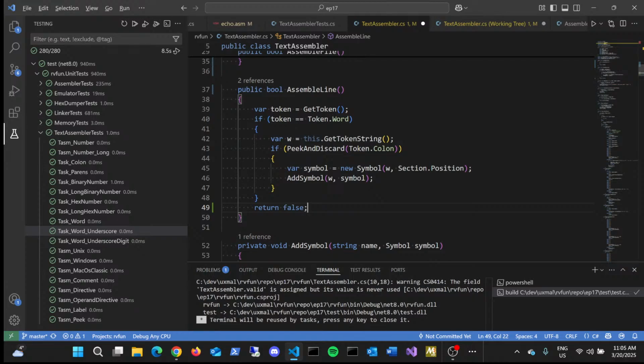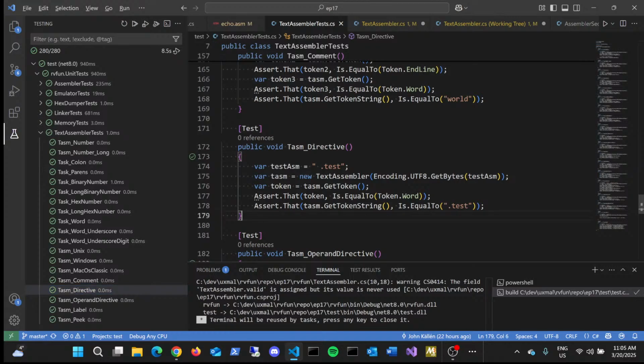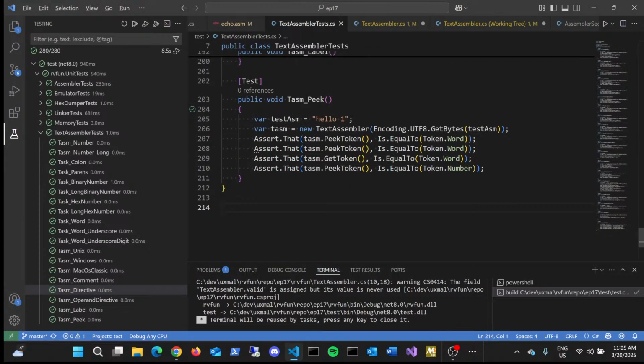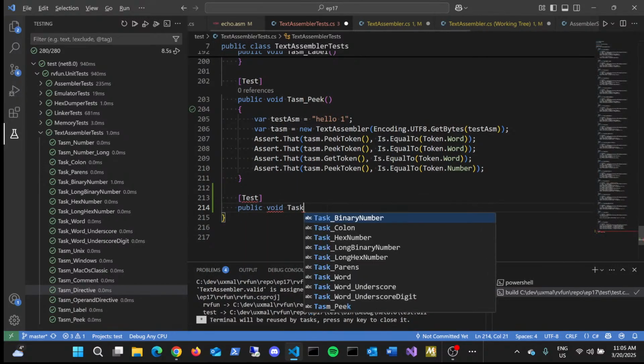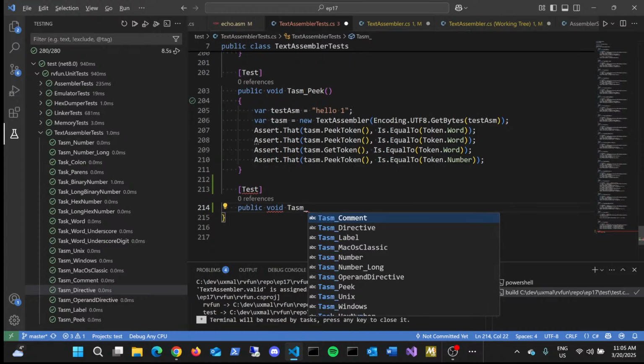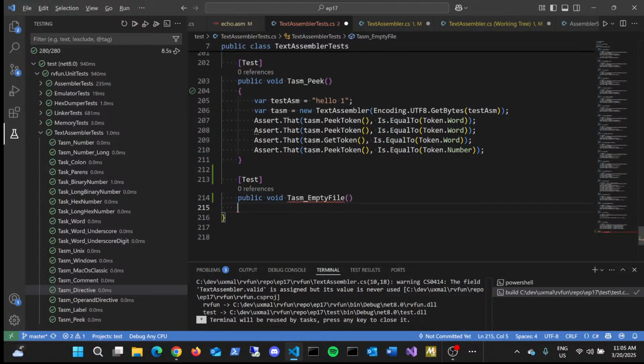But now we need to think about what assemble line should do. We started here with writing some code, but there's no unit test to guide us. So I'm going to go back to our unit tests and write a little bit more sensible unit testing code. Now that we have assemble file, we should be able to do this. Let's do an empty file. We should be able to handle that. This is an edge case, but it's an important one.